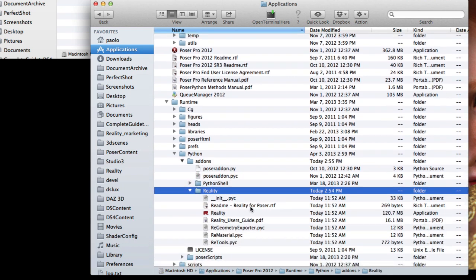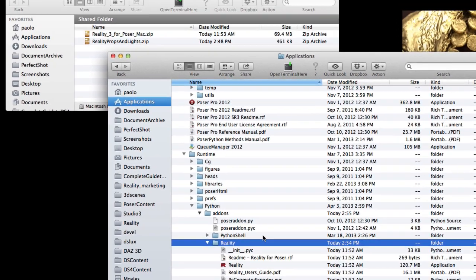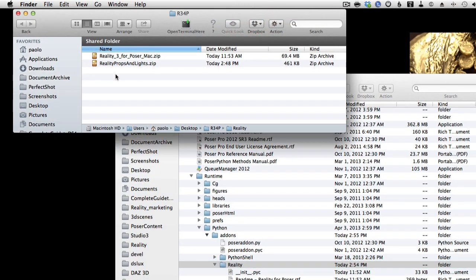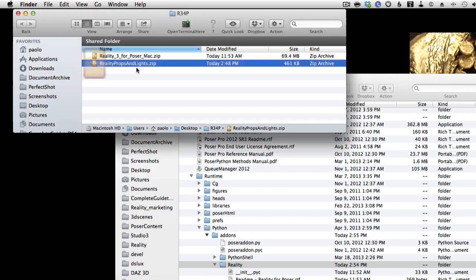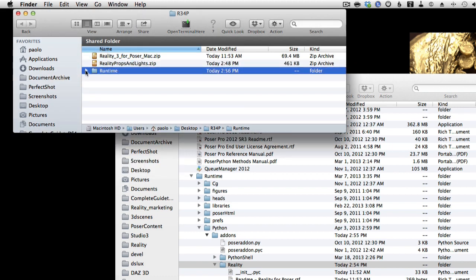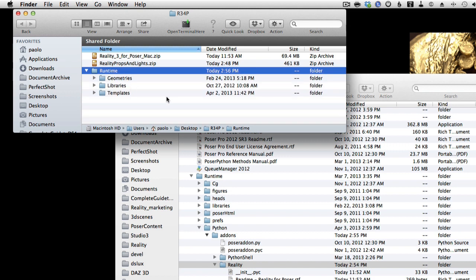You're done. The Reality props and lights is just another content folder. If you double click on it, you'll find that inside there is a runtime directory. And so you can just install that directory into your Poser content as usual. You can merge it or you can create a separate directory and then add that directory to your Poser library.